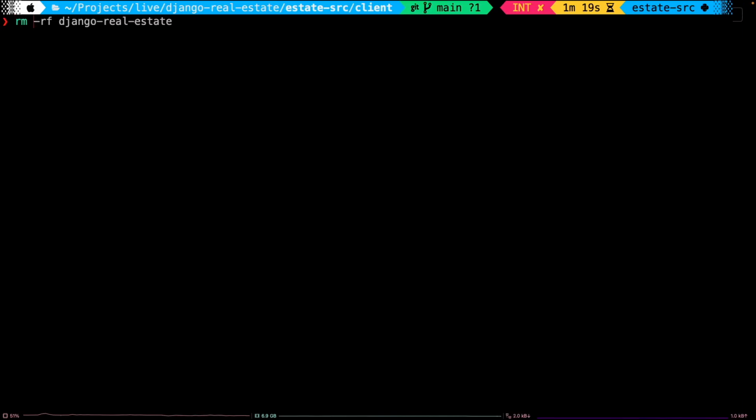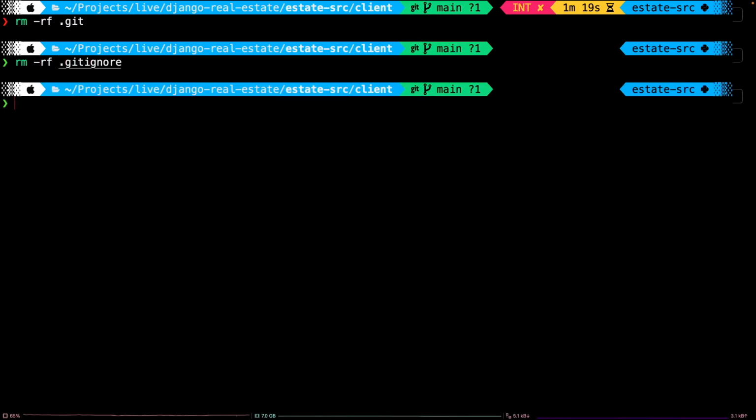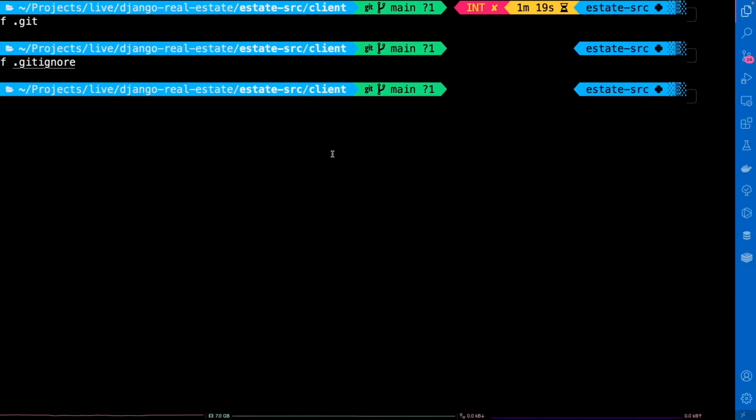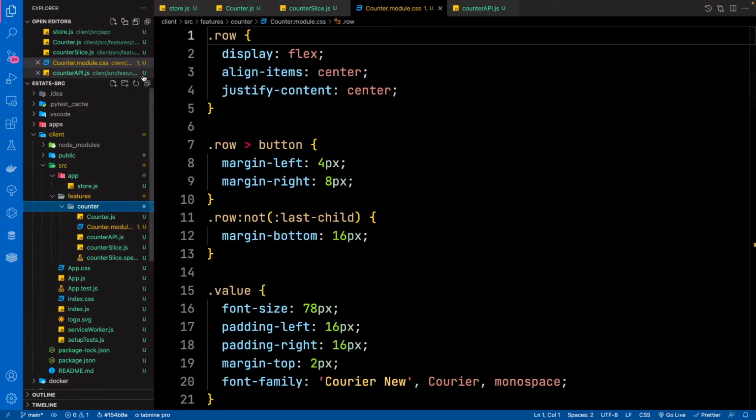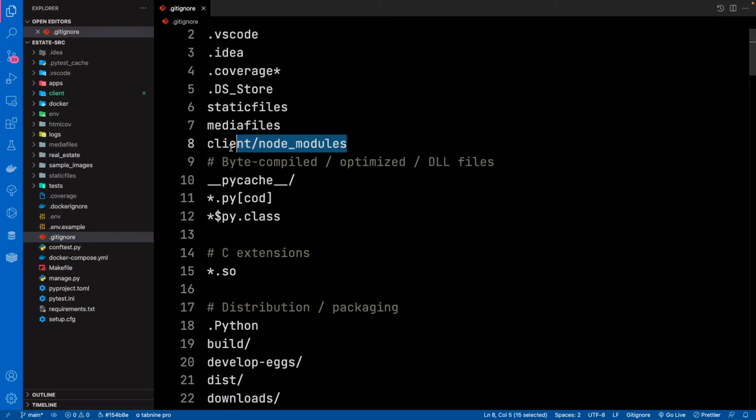So you can say rm -rf .git and then rm -rf .gitignore. Good. Then in the Django project .gitignore file, confirm that client node modules is still part of the files being ignored. So let's just close all this. Then let's just confirm here where you gitignore. We're still ignoring client node modules.